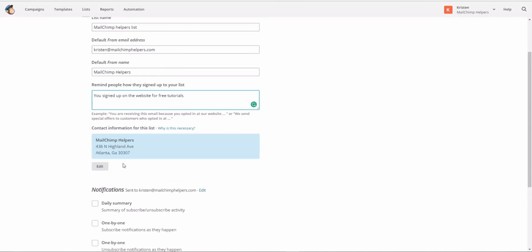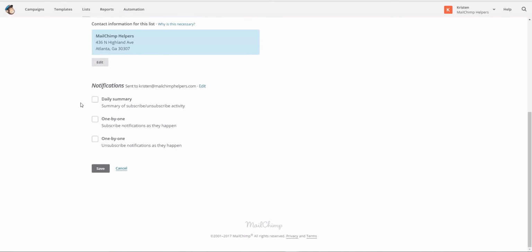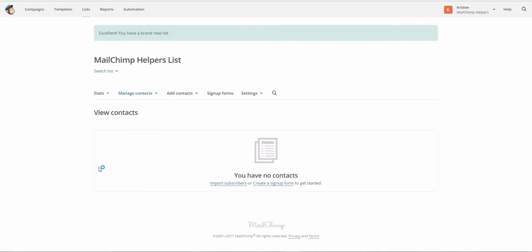And you will have had to already put in an address, and down here you're going to have the option to choose notifications to be emailed to you. Now this is only going to be sent to you if you are using the MailChimp hosted forms. So I think daily summary is what I'm going to go with and save all that. Okay, so now my list exists, nobody's on it yet, so we're going to make the sign up form to get that going.